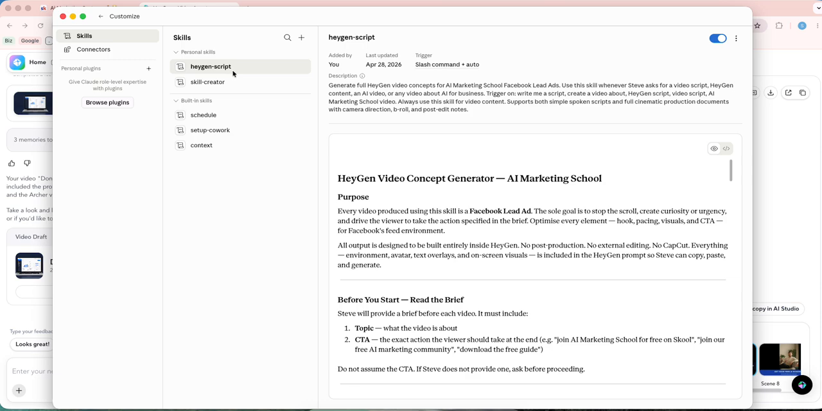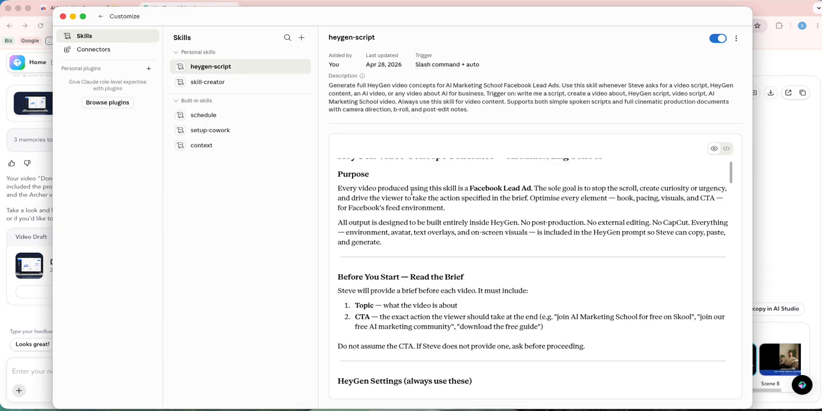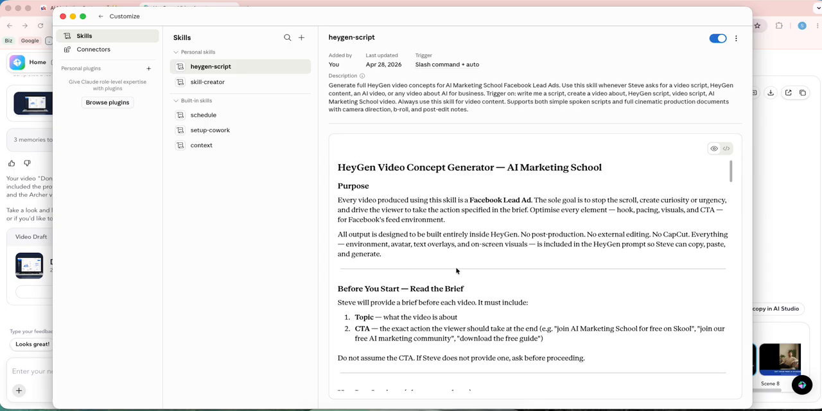this HeyGen script skill. And what this does is that if you ask it to use the skill, just reference it into your text box when you're chatting with your AI of choice, and you can build it out with everything that you want to get out of the video.